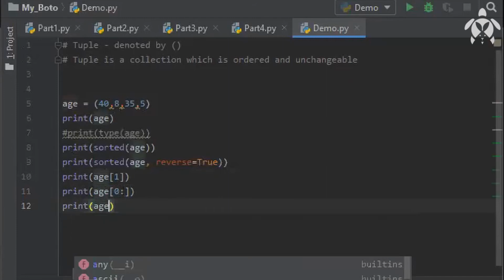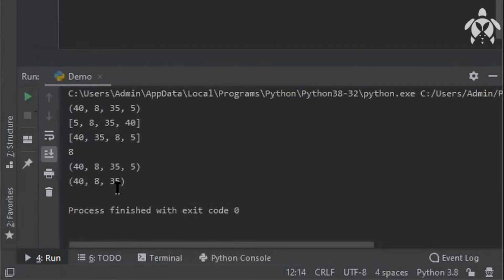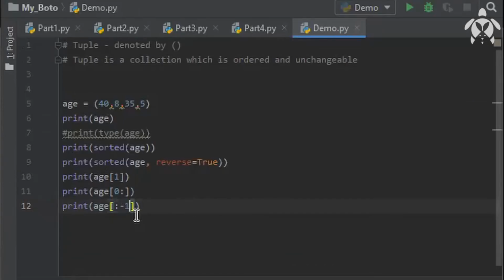Print age and colon -1. So -1 will give all the values excluding the last value. So this is all about the tuple.